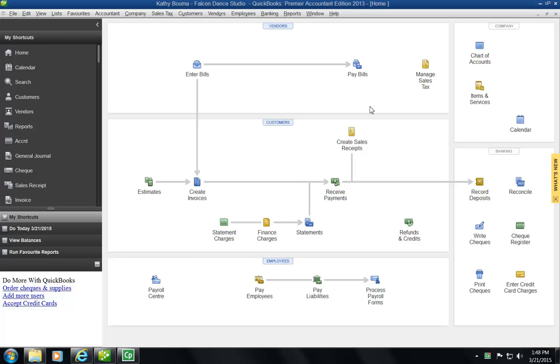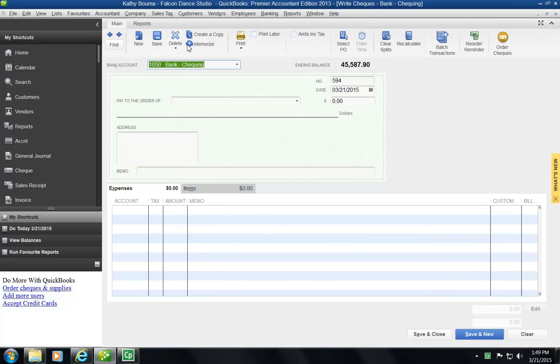So from your home page, you'll see over in the banking section, bottom right corner, that there is a button called Write Checks. So when you click on that button, then a checkbook, if you will, appears. The top part of the form is the check itself that we'll fill in, and the bottom part then is like the check register, so we can tell it which account the funds will come from. So let's take a look at this for a second.